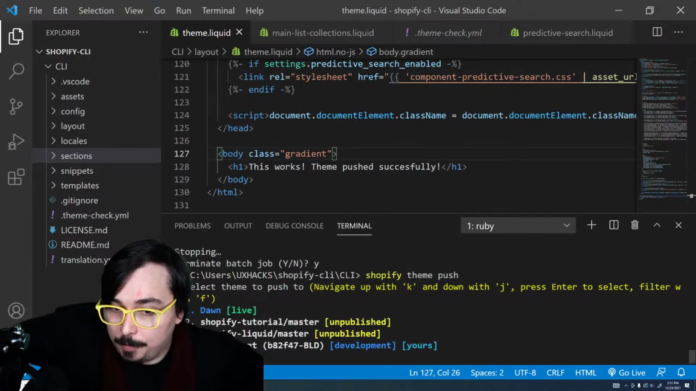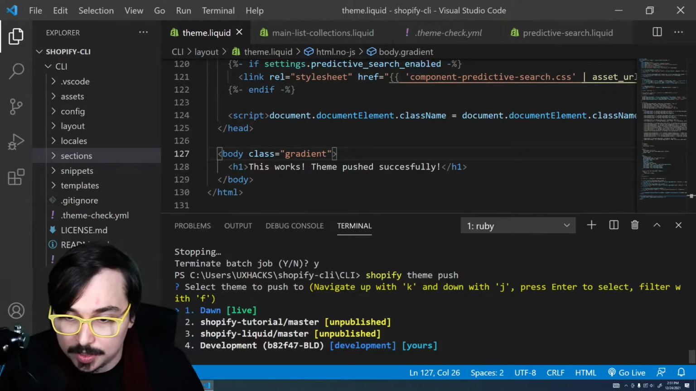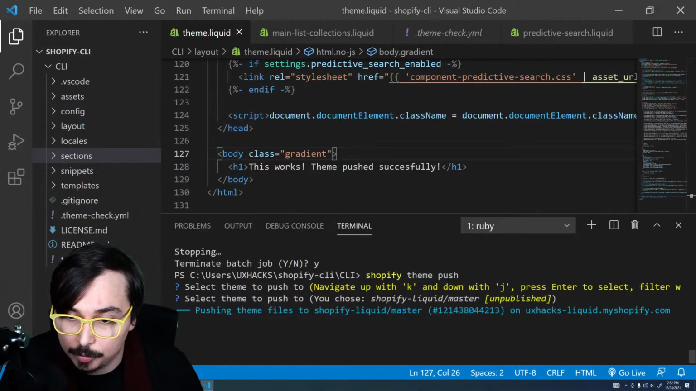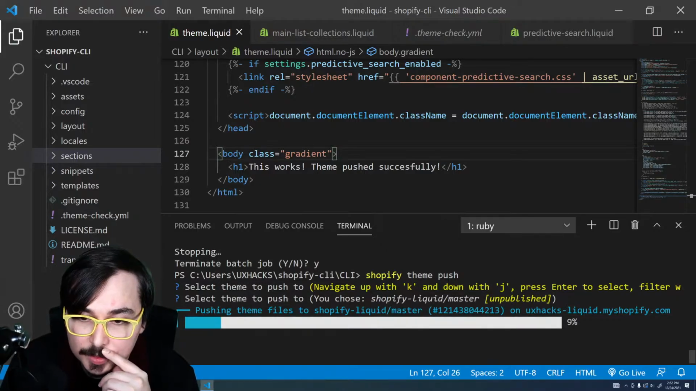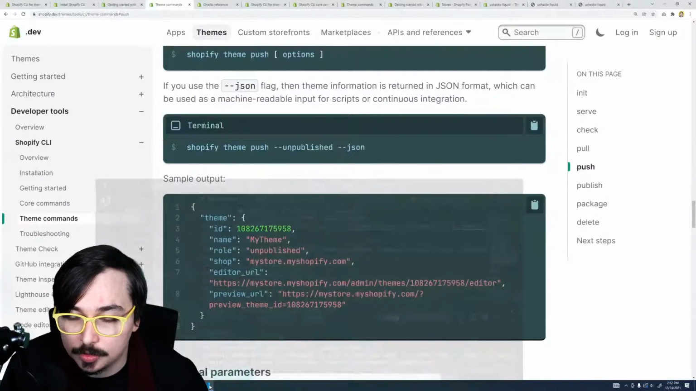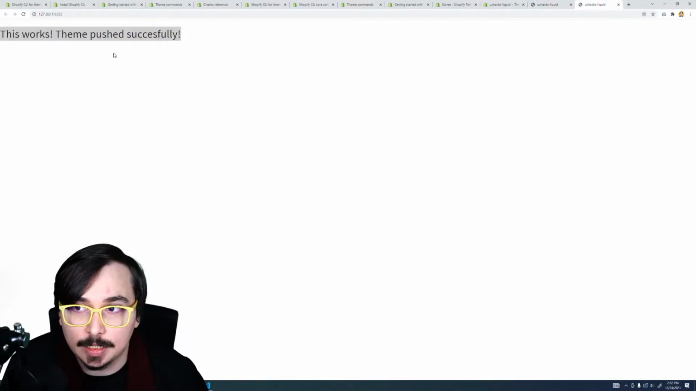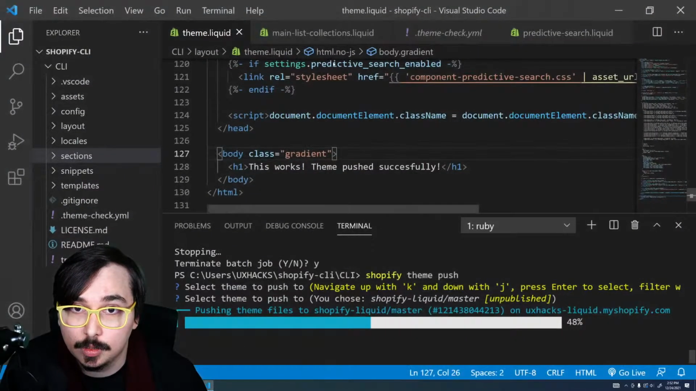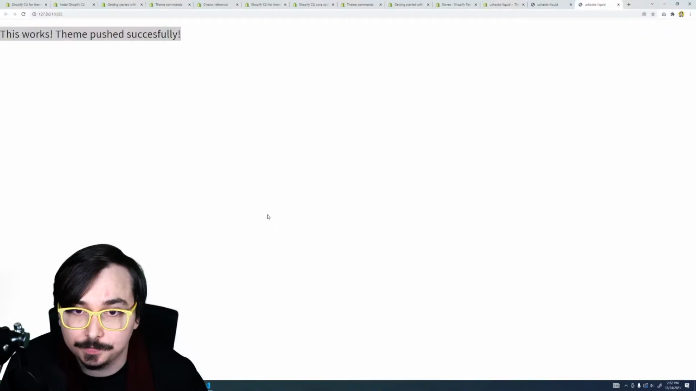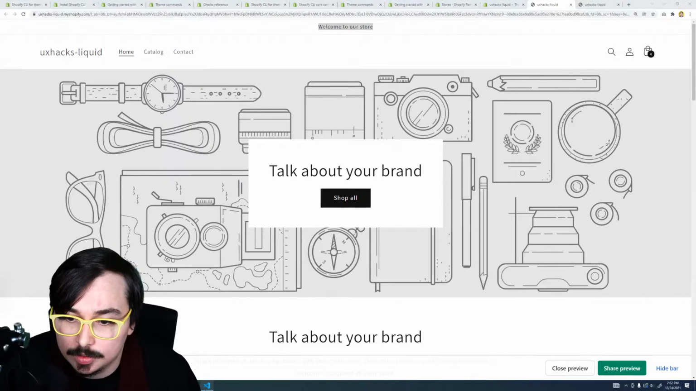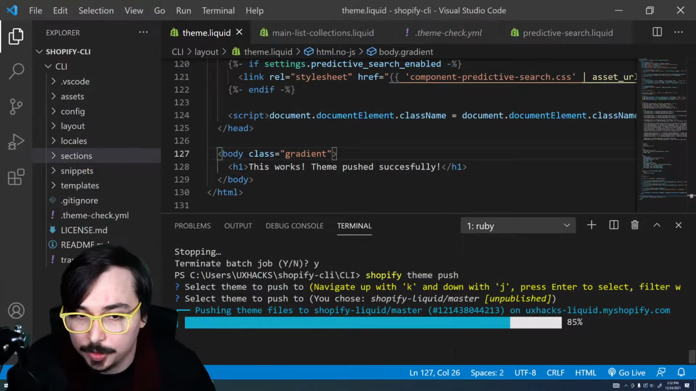Okay, now it's making sure that I specify the theme that I'm pushing to, which is this liquid one. We're going to push to it. Now it says that it's pushing. And again, what we're trying to see is when we reload this page, it should look like this because we've changed our theme.liquid file. So let's give that a chance to finish, and then we'll give it a quick refresh.